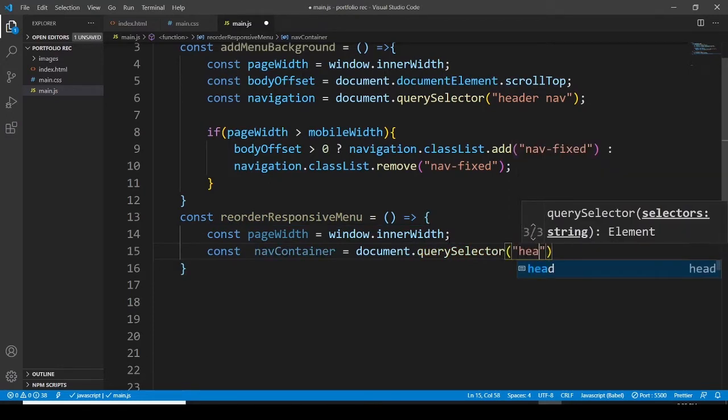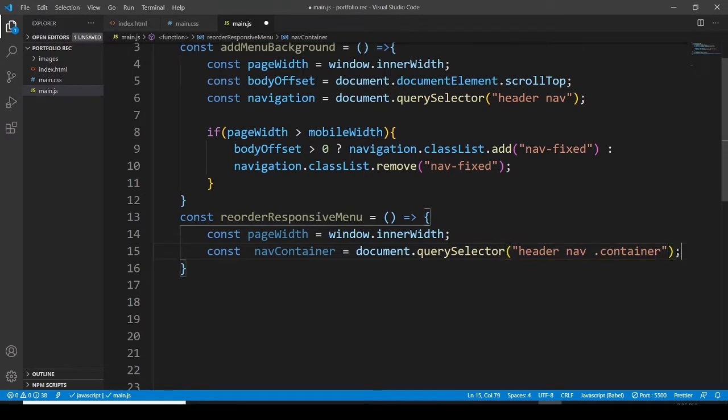Now what it is going to do here, the header and the nav plus the container class. Okay, and what it is going to do, I will show you. Then let's declare again the constant navigation.